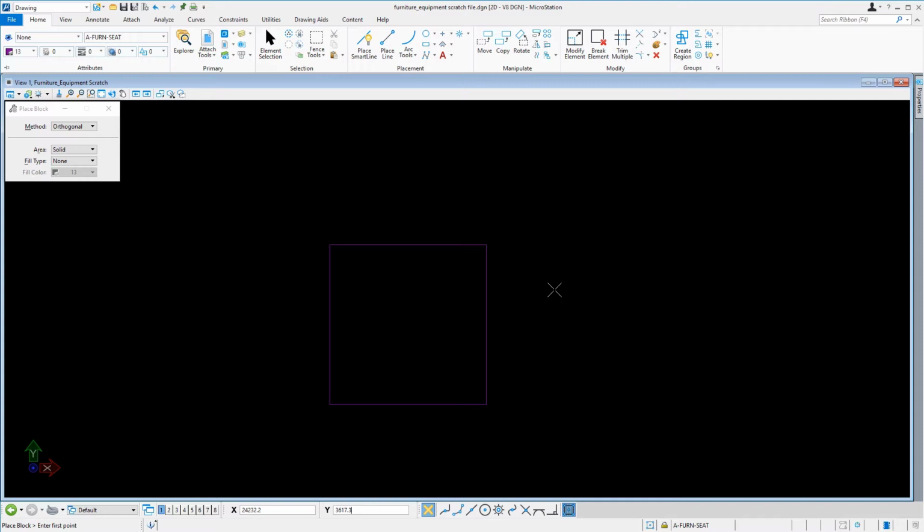Alright, so we just finished the task of laying out the geometry for our table. We'll now move to the task of creating the chair geometry. So with the place block tool still active, in the area adjacent to the table, we'll issue a data point for the first corner of the chair. We'll move the cursor to the right and key in a distance of 458 millimeters. We'll then move the cursor up and key in a distance of 508 millimeters. Then we'll issue a data point.